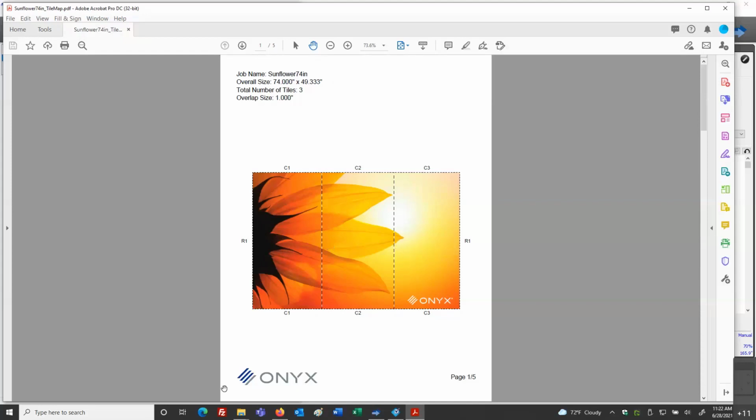And in the lower left corner, this is that Onyx logo I mentioned. So remember, in the Kwikset, we can leave it as the Onyx logo. We can say none, or we can browse and put our own logo there. And we'll be showing you that actually in our next session later on today. We're going to take a look at PDF tile maps, and we're going to take a look at this in a little more detail.